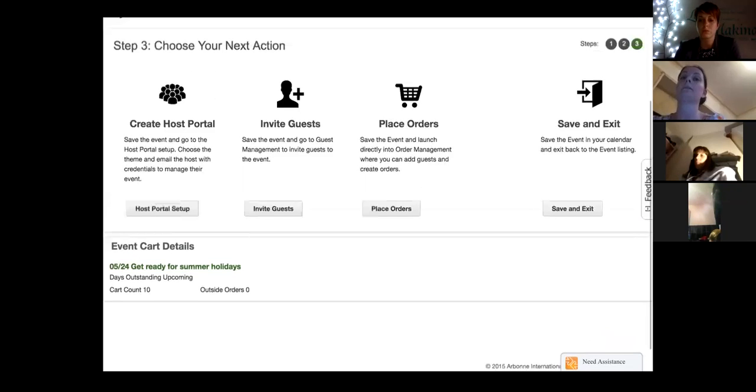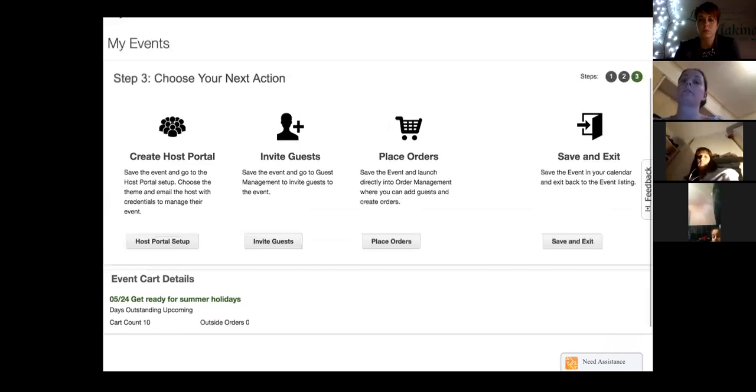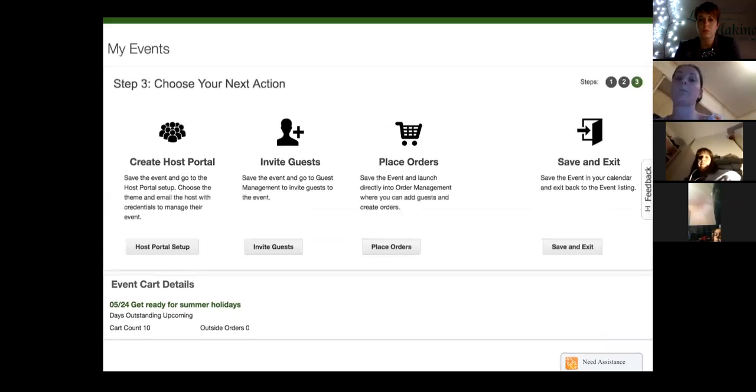Right, now step 3. This is the first thing you must remember to do. It says create host portal, the first box on the left, and then host portal setup. Always set up a host portal, whether it's for yourself or anybody else, because I've found personally it makes it a lot easier to be able to add people later on.